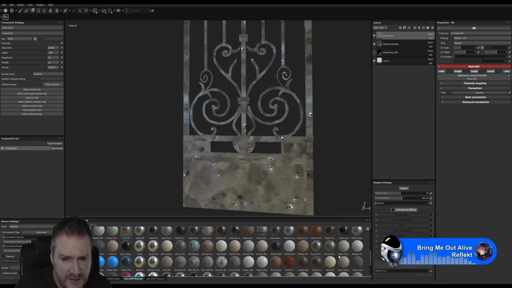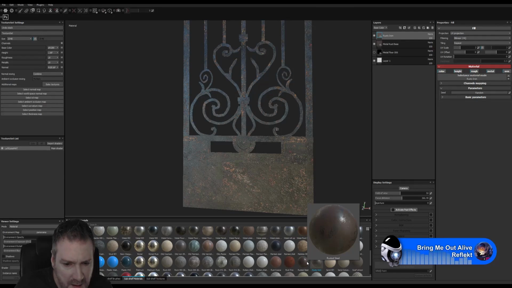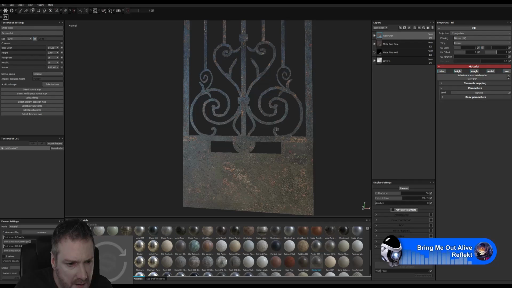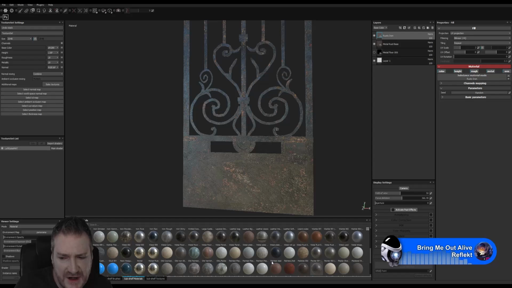I need to do that. No, I can't see anything I really like that I want to put over the top of it, which is a bit of a pain. Let's try this one.